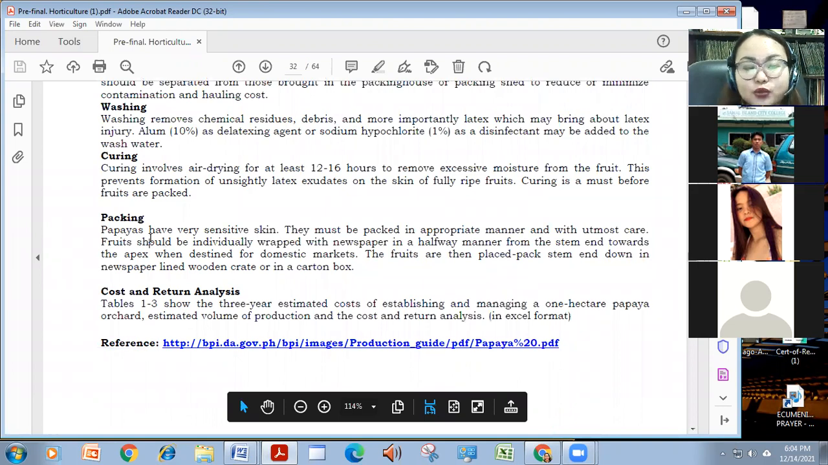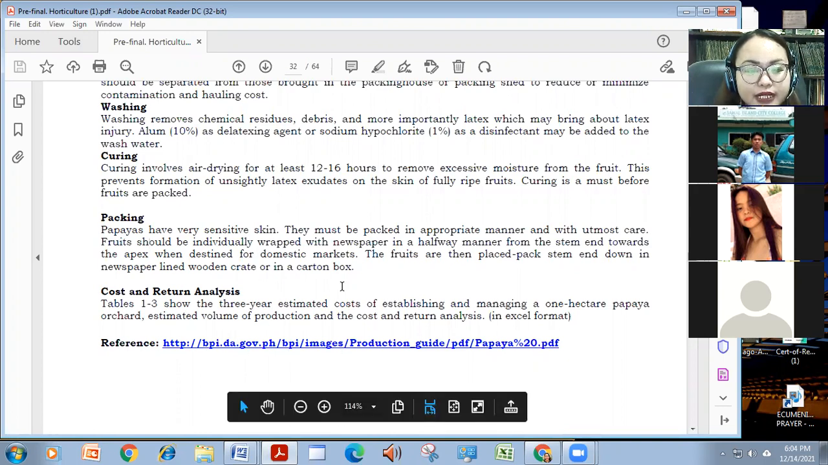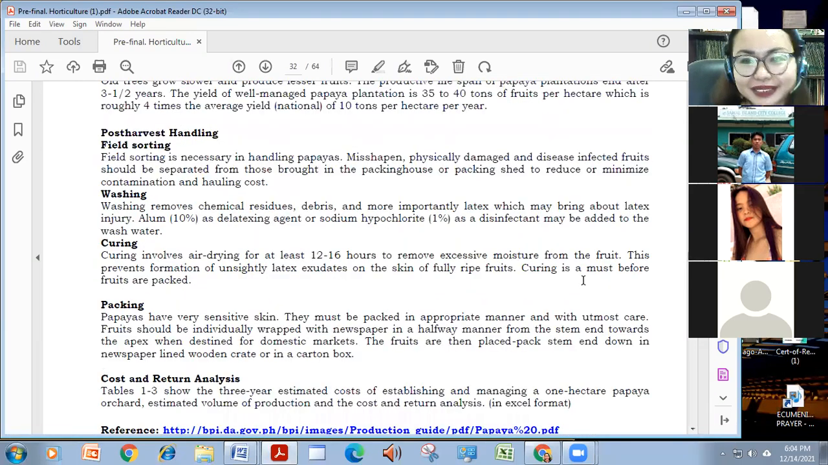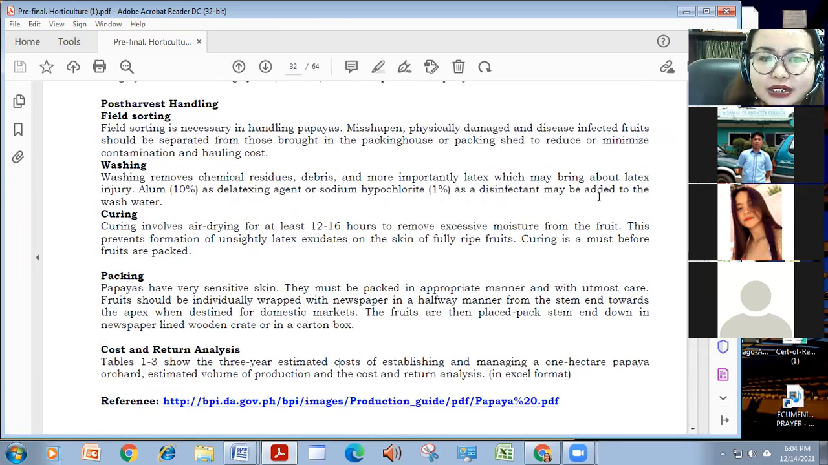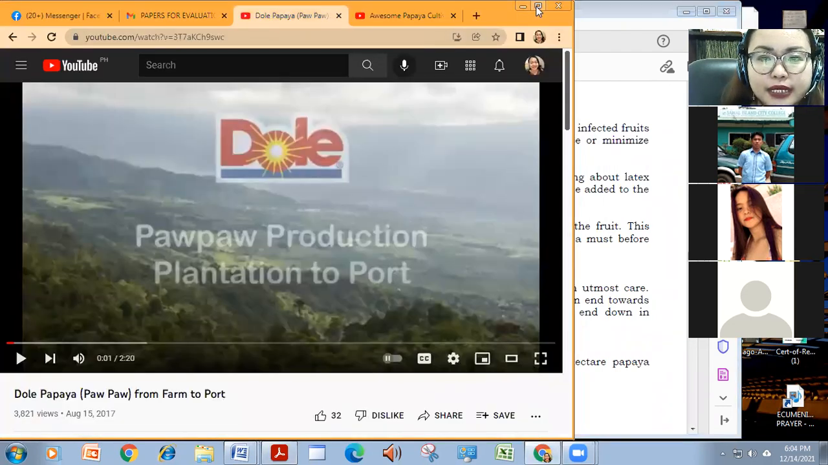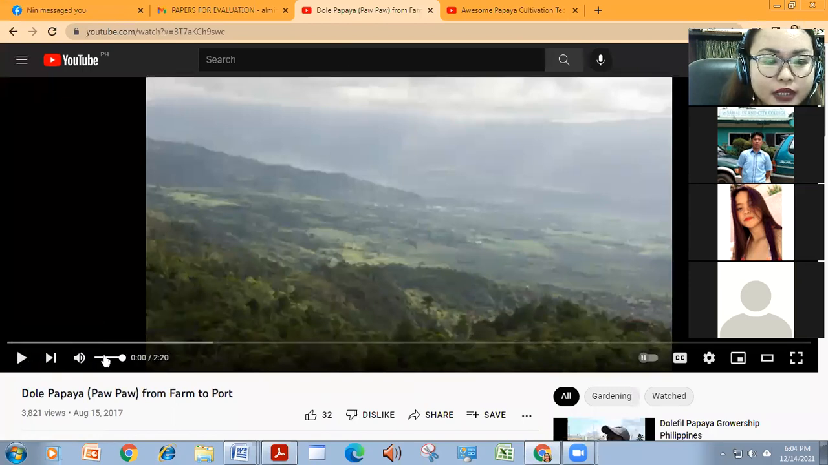Since sensitive yung papaya natin, pag masama na yung skin, mag-latex na yan. Kaya TLC talaga, careful. For the cost and return analysis, i-click nyo lang itong reference for the Excel format. So yun lang, ang bilis. These are just a few pages that you can read, but after this, we're going to see how is the production of papaya by Dole. Konti lang ito, parang summary.